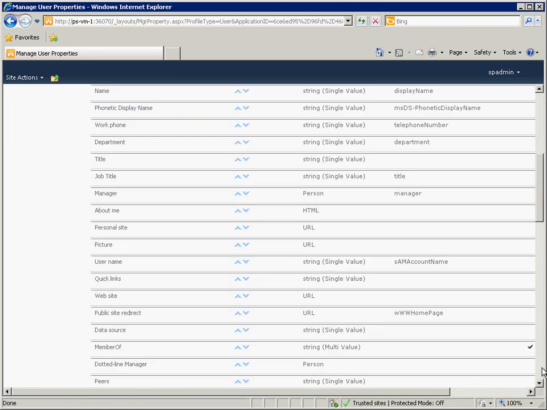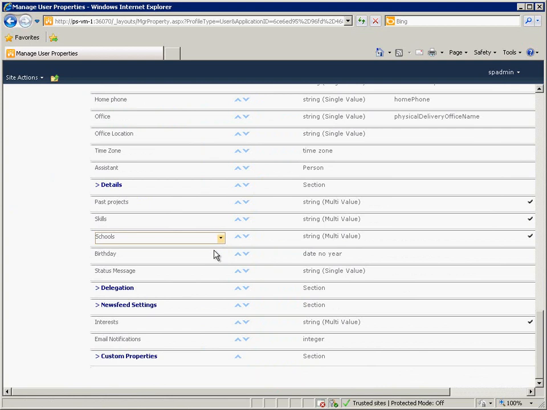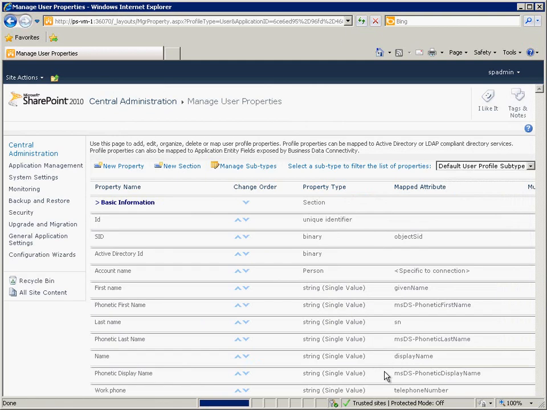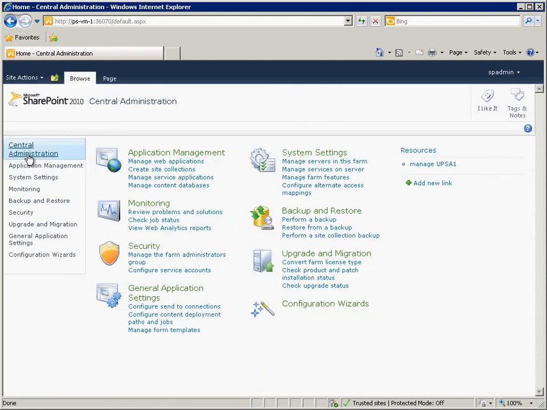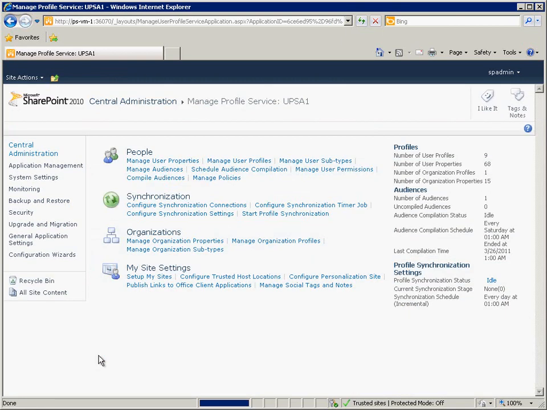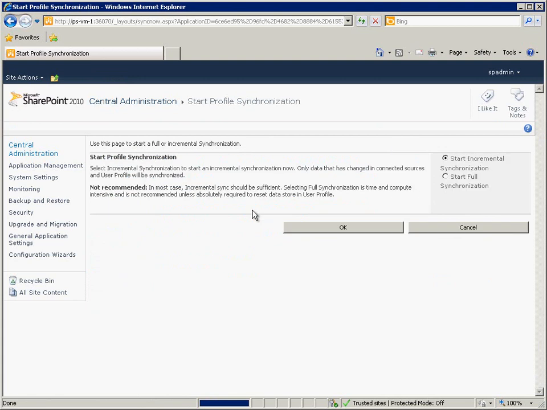Now I'll edit the Schools property. The data for this property comes from the HR Schools connection. The school name attribute is already selected as the default, and I'm importing the data. I'll click Add, and then OK. Back to Central Administration. Click Manage Service Applications, and select the User Profile Service application. Now I can start synchronization. Because I changed property mappings, I have to perform a full synchronization. I'll click OK to start it.